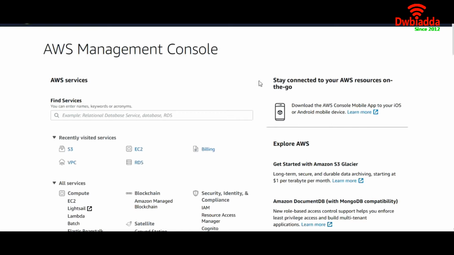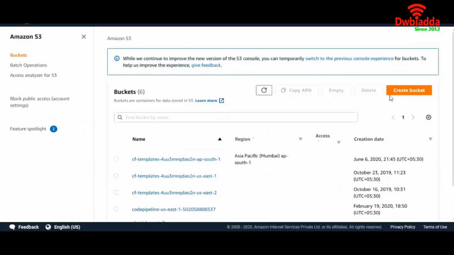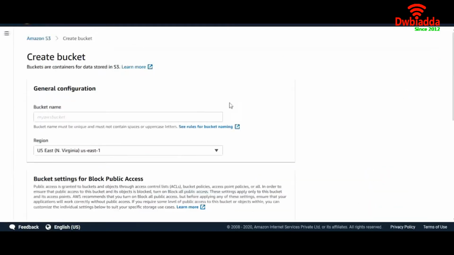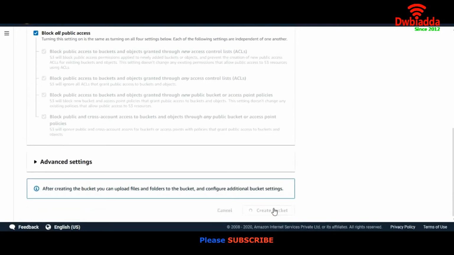So go to your AWS Management Console in your AWS account and type S3. Now go to create bucket and give it a name. A name should be unique globally. I'll give it DW version demo, and let's create the bucket.